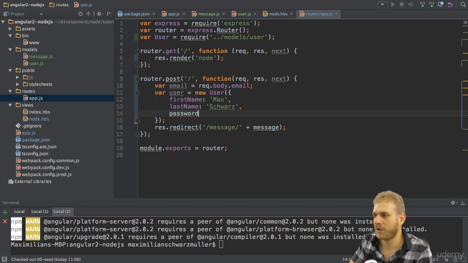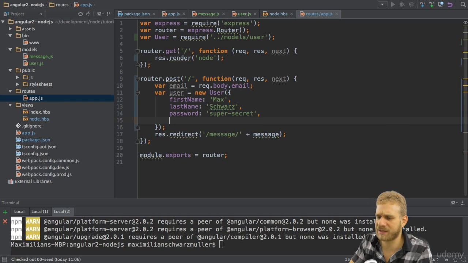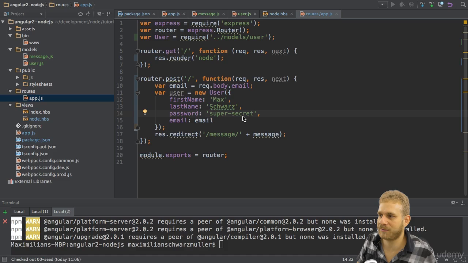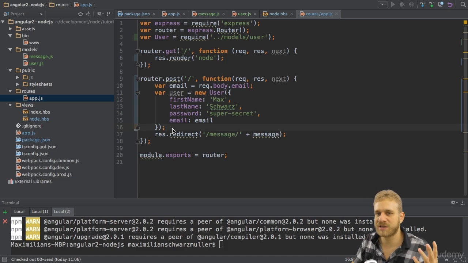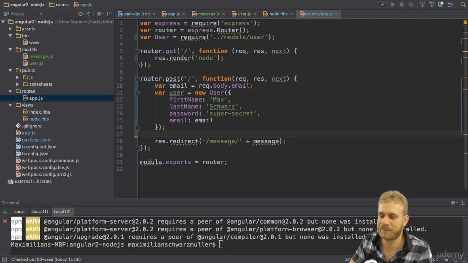And I get a password. We're not encrypting it here, we will do so later in the course, of course, but for now I'll store it as super secret as a password, which obviously isn't. And then the email should be the email I extract from the request body. Of course, I could have extracted it right here, I just want to make this as structured as possible. With this, I created my user here, an object based on my model, and I pass my data to this user object to set it up as the model requires me to set it up.